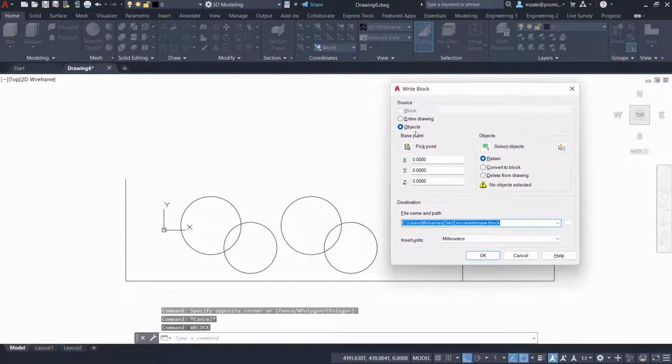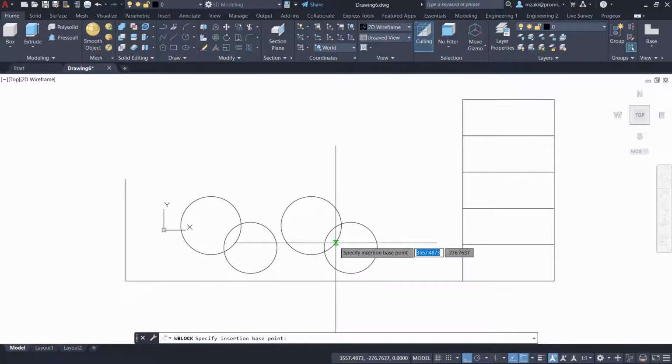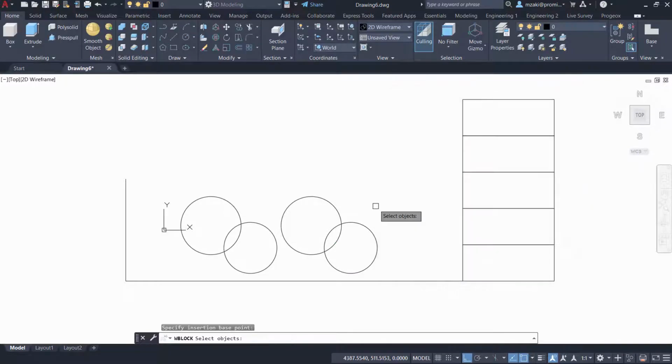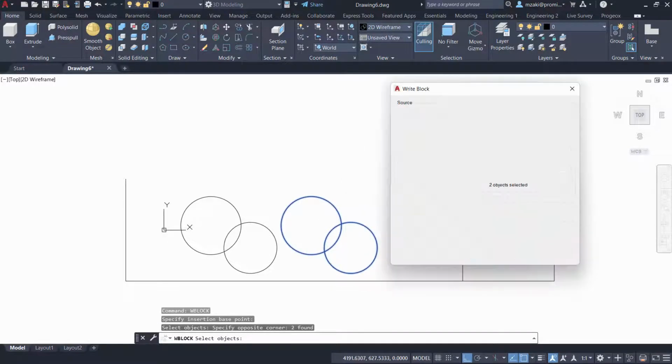and in here, select objects. Now I'm going to specify the base point, which can be somewhere here, and then I'm going to select these objects that I would like to export to another drawing.